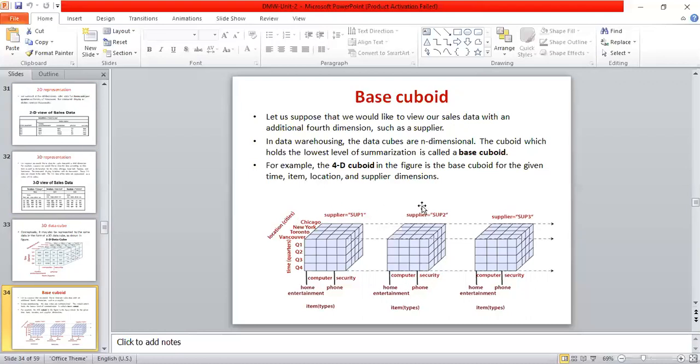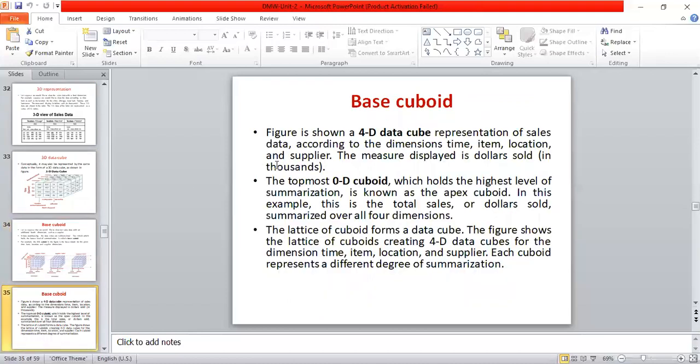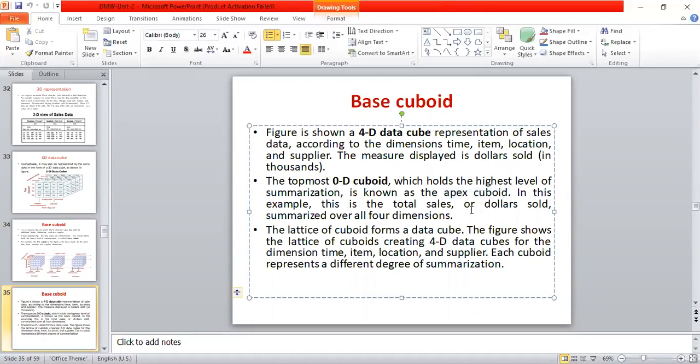So in the data warehouse, the data cubes are n-dimensional. The lowest level is called the base cuboid. So what is called the base level? The zeroth level, or the lowest level, is called the base cuboid. And likewise 1, 2, 3, 4; as the level increases, their names will change. So for example, a 4D cuboid in the figure is the base cuboid for the given item, time, location, and supplier dimensions, right? The topmost is the 0D cuboid, which holds the highest level of summarization, known as the apex cuboid, right?